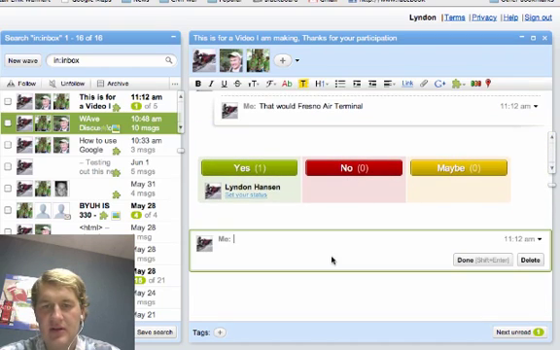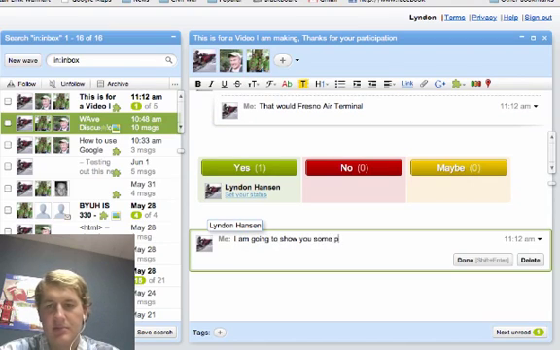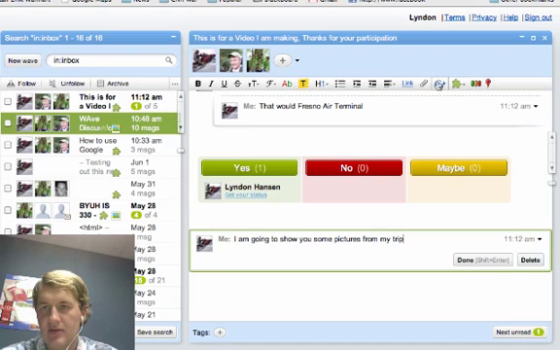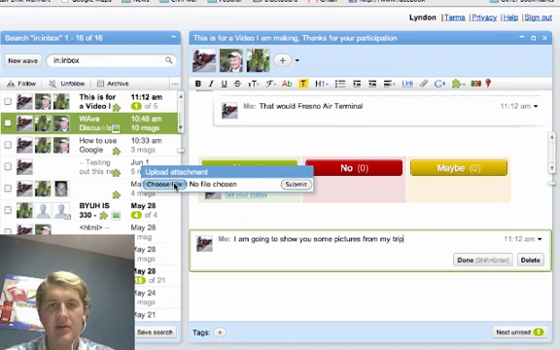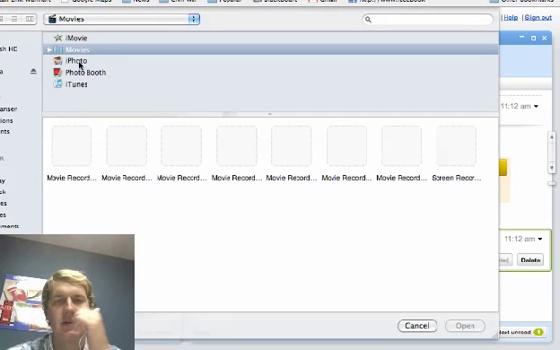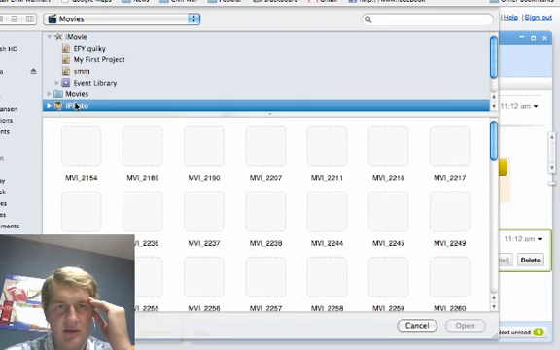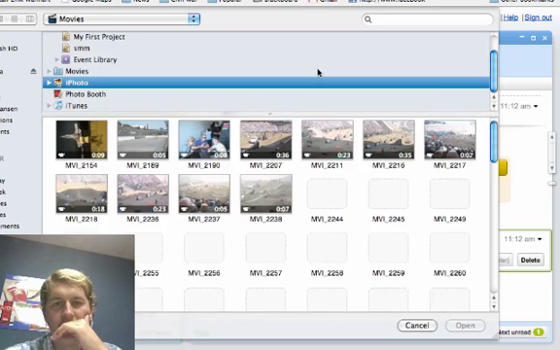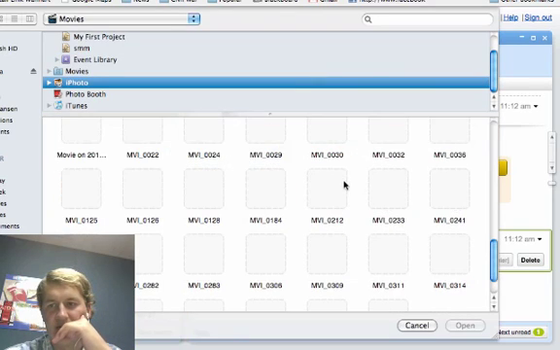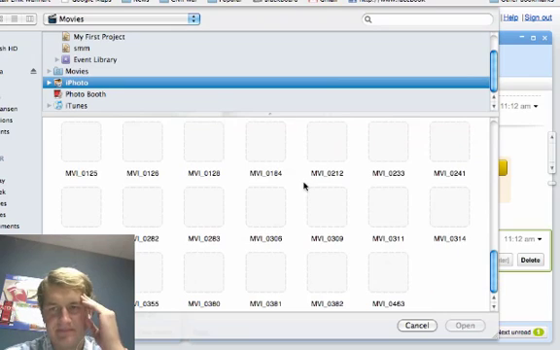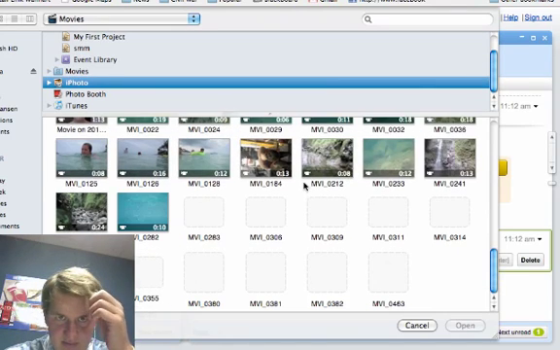And then let's go down here and be like, I am going to show you some pictures from my trip. And I am going to now insert a picture. So I'm going to go here. And we're in Hawaii, as you all know. So I'm going to click iPhoto, because that's where all my pictures are stored. iPhoto's down here. And let's just go to the first Hawaiian picture I might have here. It's got a whole bunch of files.